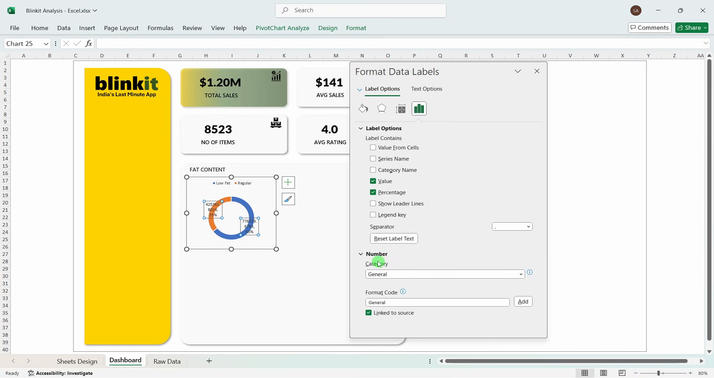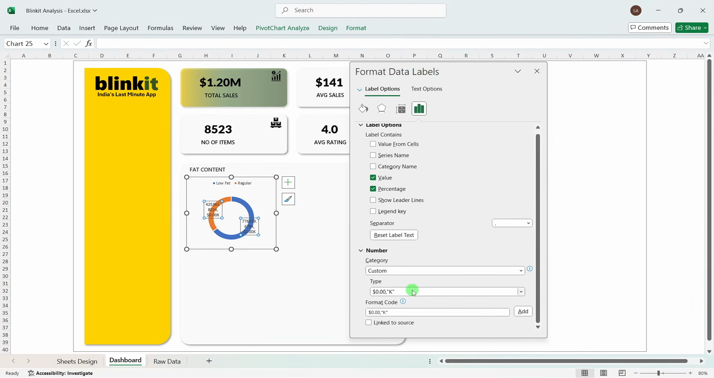Okay, and now we have to change the format of this number also. This is a very long number. We don't want to give that much long number. So just click on number over here, then go to add. Just click here. We will choose as a custom, and it's up to us what we have to provide.